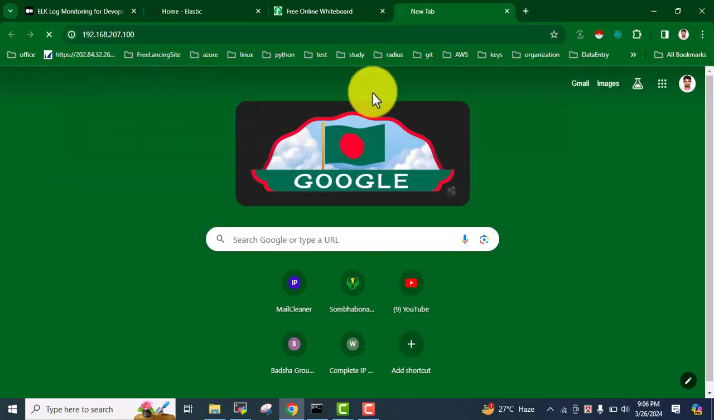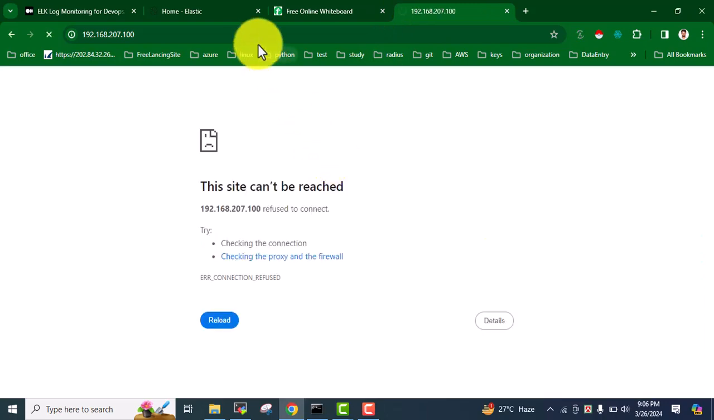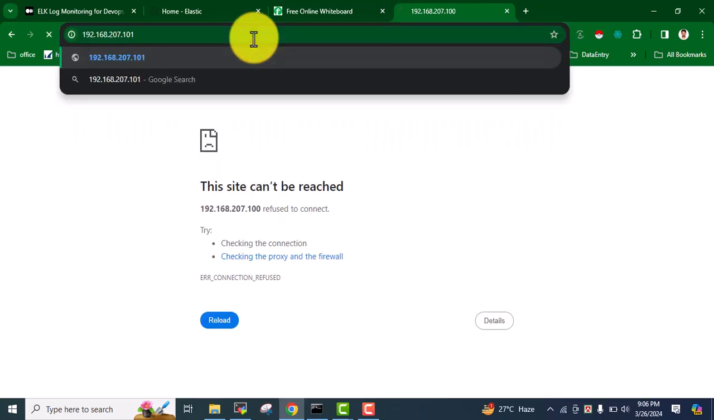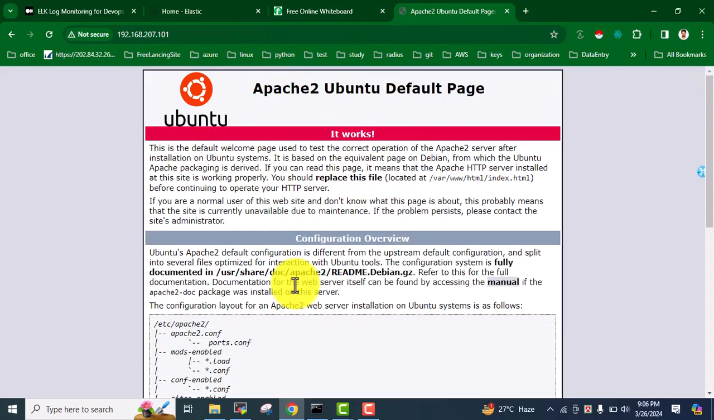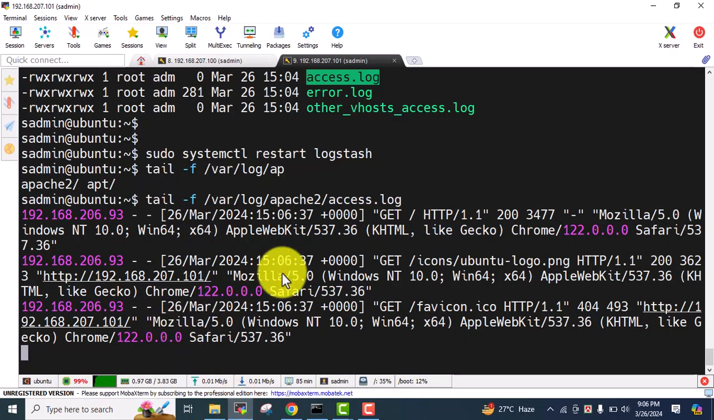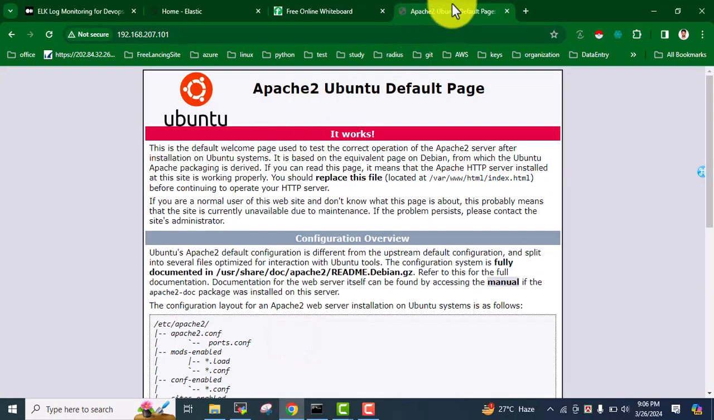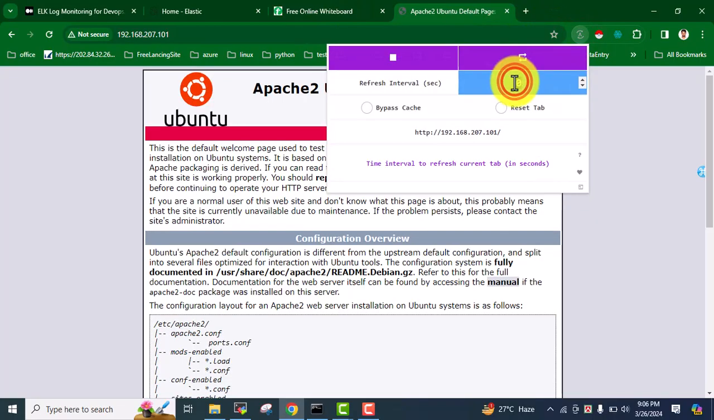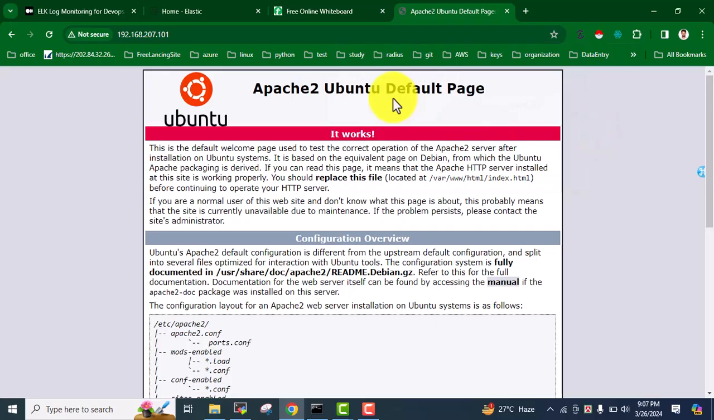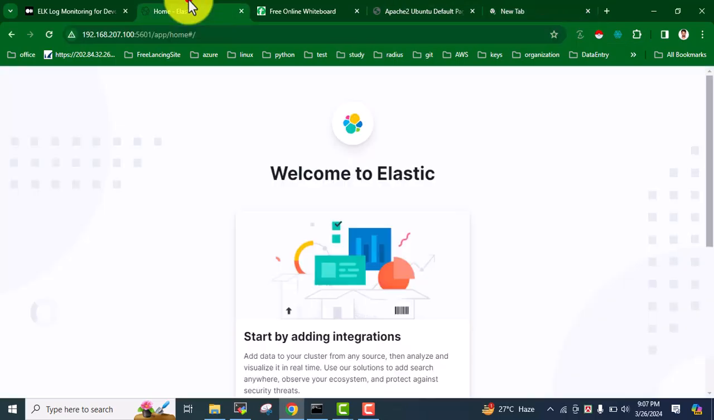Now if I browse here 192.168.207.100, no sorry, not 100, .1, the Apache service default page, and the log is generated here. What I think I can do now is reload it several times with the reloader. I do this every 5 seconds, the page will reload. It will generate lots of logs.